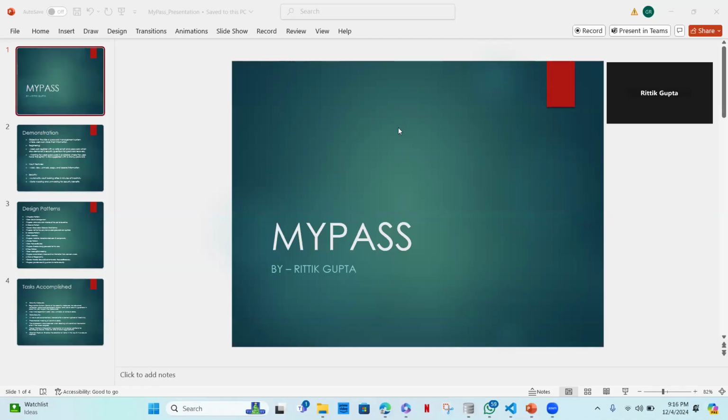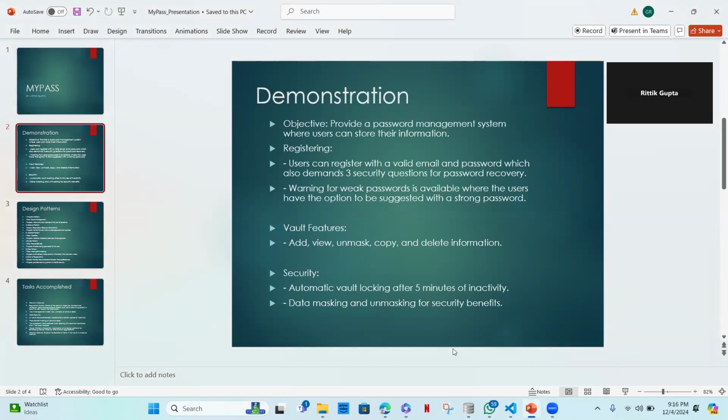Hello, my name is Ritik Gupta, and this is my presentation for my PASS source code. So first I'll start with the demonstration. Okay, let's go to that.